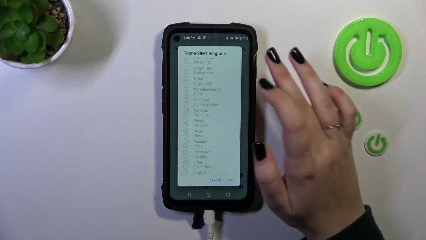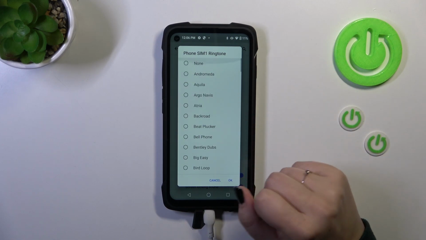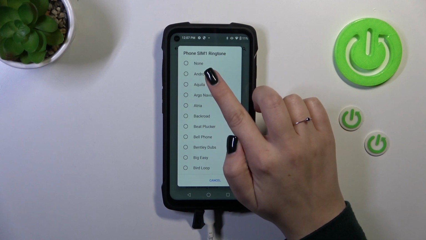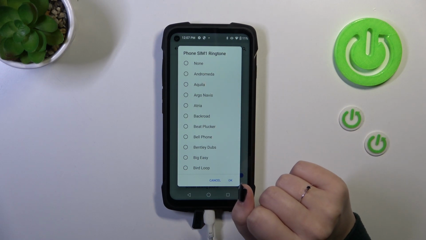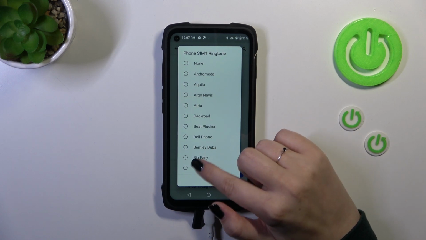After tapping on it, we will have this pop-out window with the pre-installed ringtones from which we can choose, so we've got plenty of options to choose from. At the top of this list, we've got the option None, which means that after picking it, your device will not use any kind of sound to notify about the incoming call.